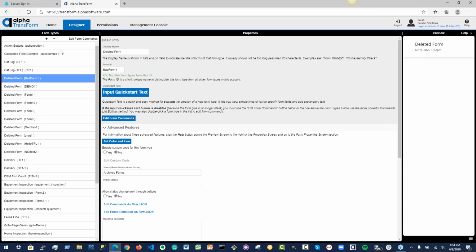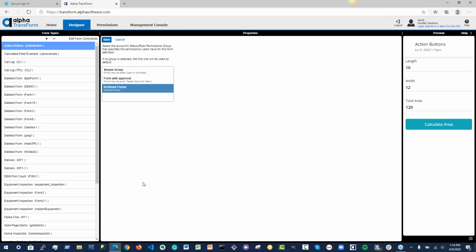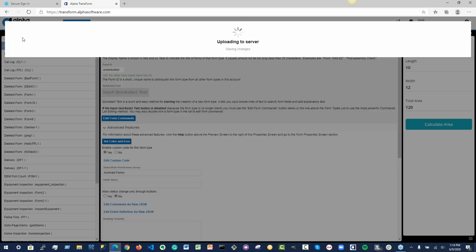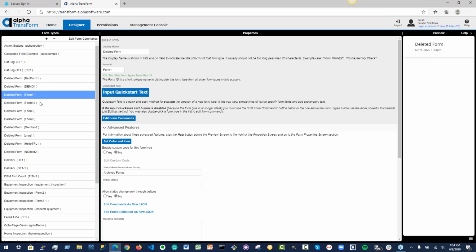And it's pretty simple. If you have an existing form and you want to archive it, you just come in here, you pick your new status group, and then that, once you save it, will immediately make it inaccessible for people in the field. Now, to make your life easier, when you do that, it looked like you also changed the display name to have the words deleted form at the beginning of it, so you knew. I did on these ones.